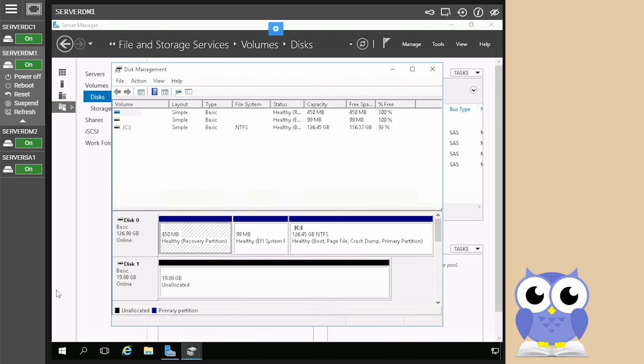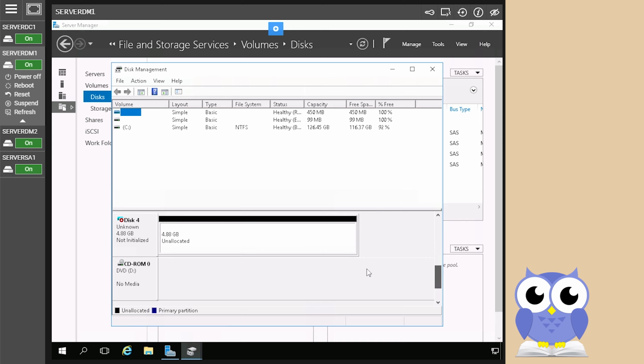Now, when you create a VHD file in disk management, it's mounted automatically. This disk should be listed as disk 4. So let's see here. Scroll down. Disk 4. There it is. Now we're going to right click disk 4 and notice the detach VHD option in the menu. Detaching the disk is the same as unmounting.